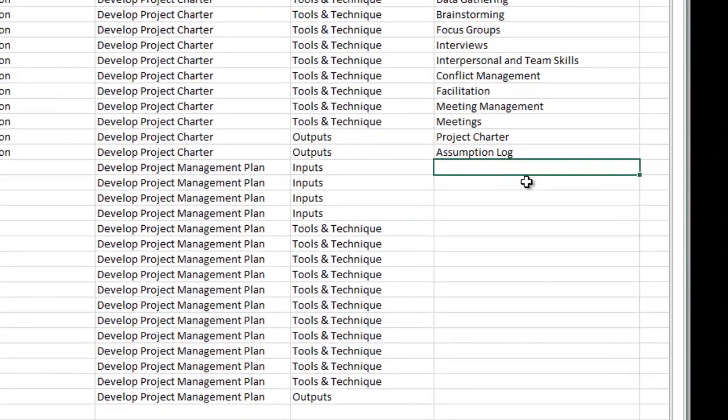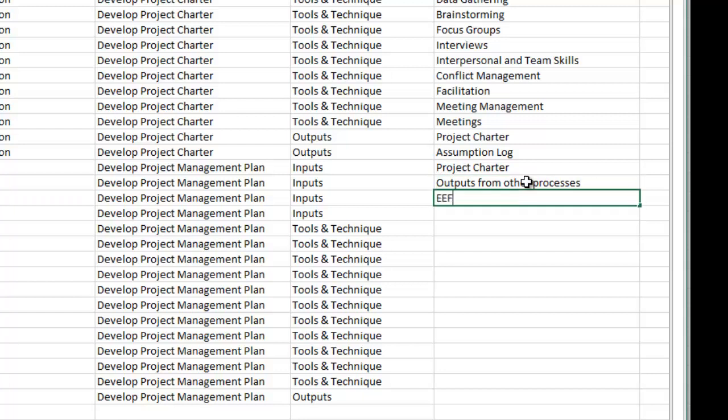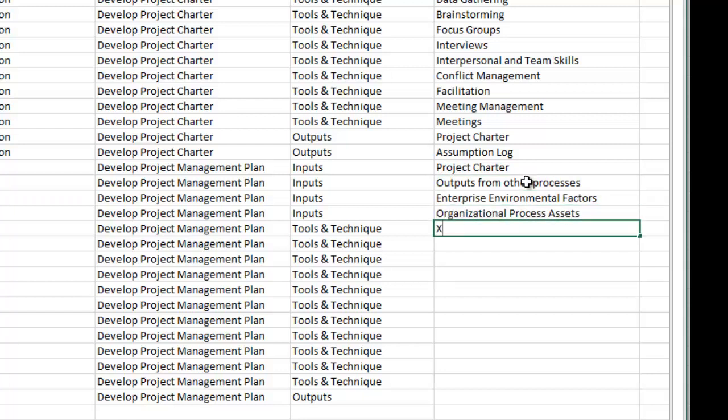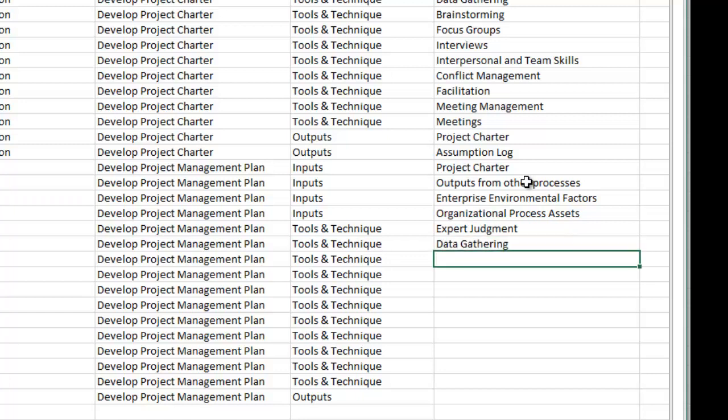Now the first one is PC, project charter. The next one is outputs from other processes. EEFs, OPAs, expert judgment, data gathering, brainstorming. As soon as I start typing brainstorming, Excel suggests it and makes it easier for my data entry, just like we did with the process list.